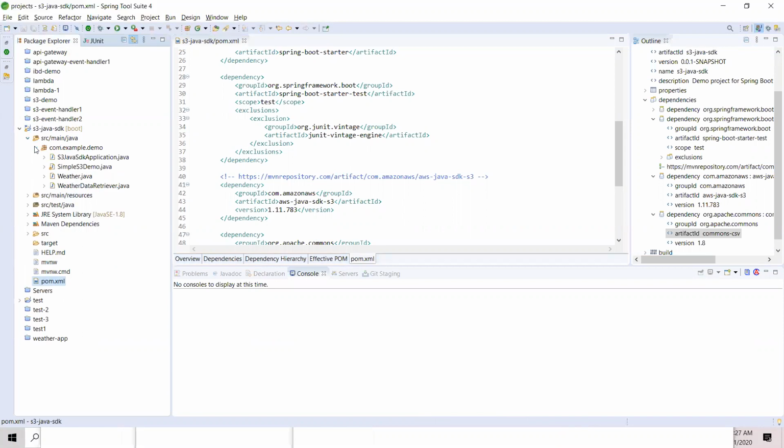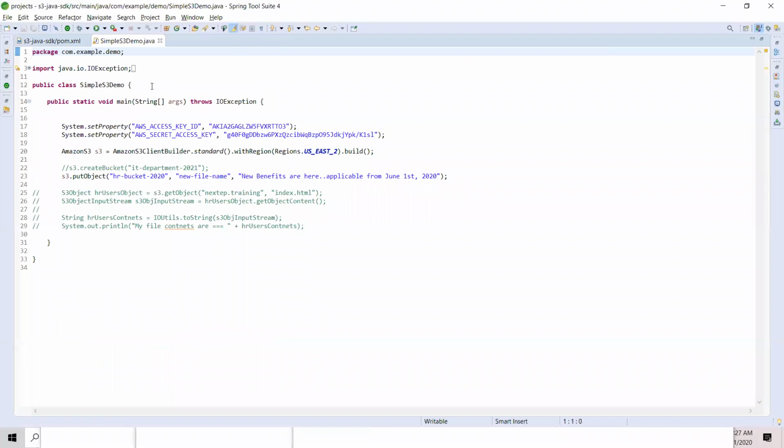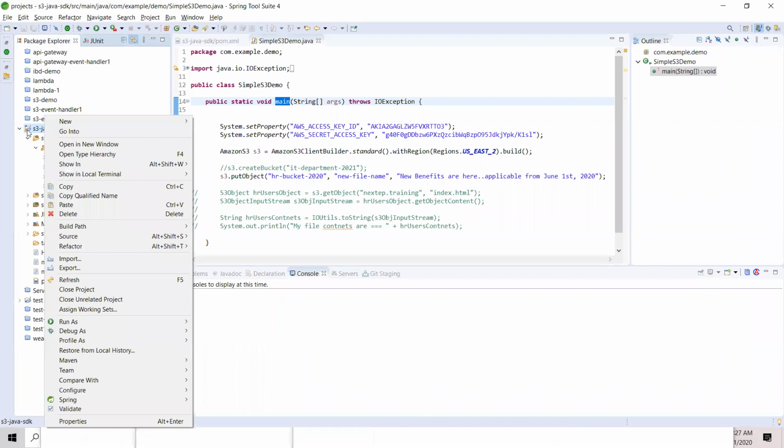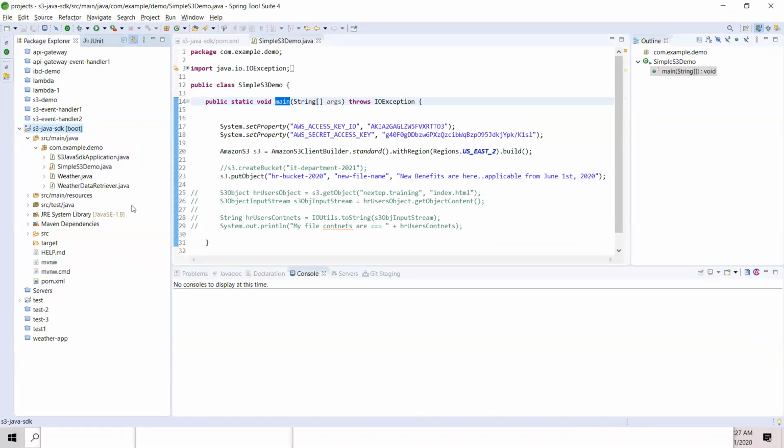So here I have this simple S3 demo. Take a look at this one. I have a simple main class here. So you did not do any Maven update since you added something to Maven? Yeah, it automatically picked up. And this is my existing one though. I already put the whole repository in GitHub, so you can get the source code. So no worries.